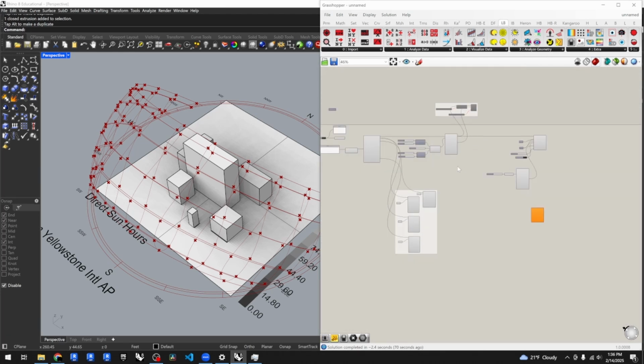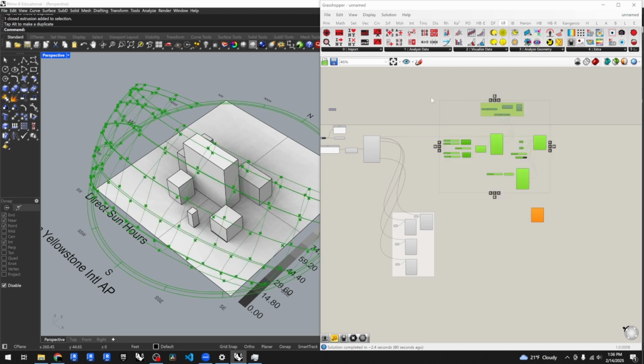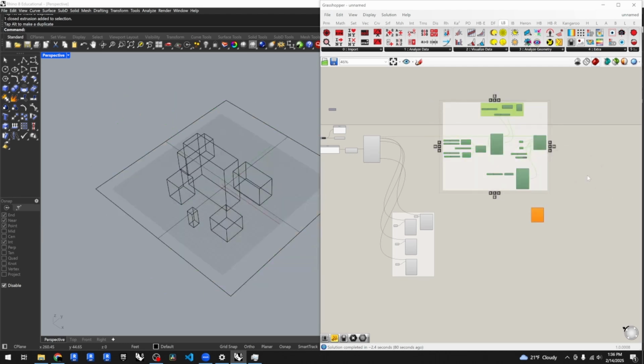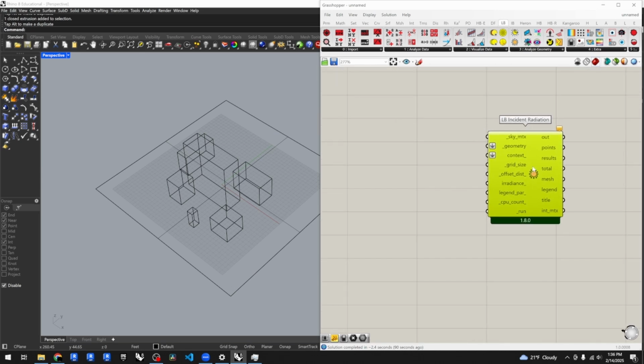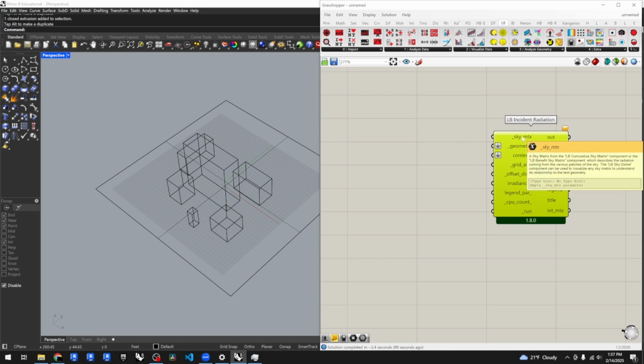And we're going to go through this in a similar way. To make this a little bit more clear, I'm just going to group all of these, and I'm also going to turn them off, because we're going to do another little bit of a problem solving working backwards way. So for radiation, it's going to be asking us for what's called a sky matrix, which is a little bit different than the sun path.